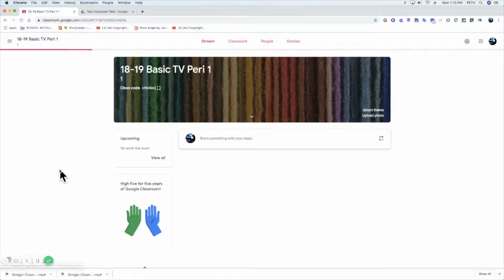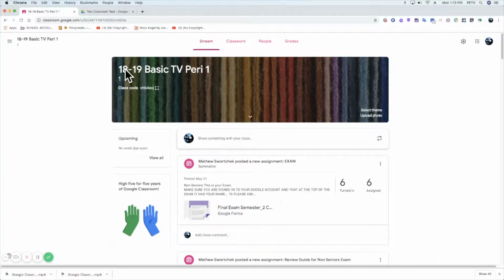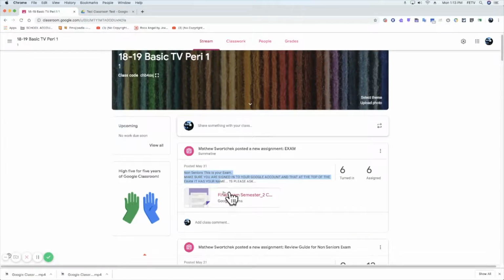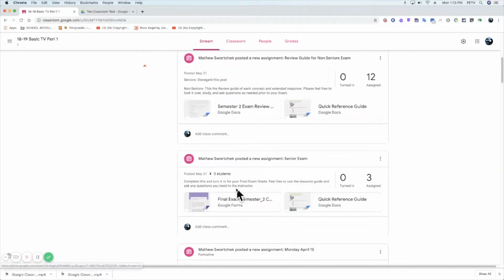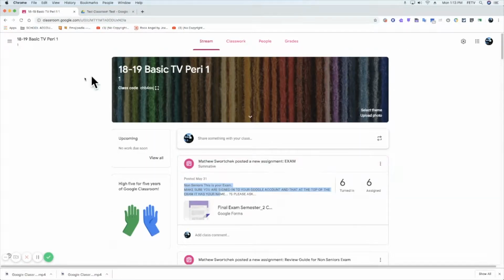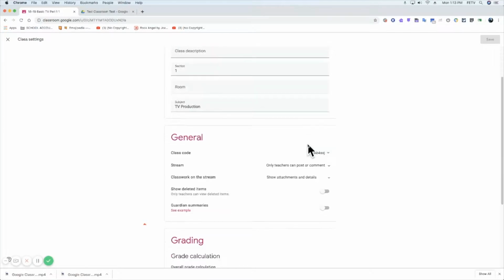So this is how it looks in basic TV1 from 1819. They see the icon with the name, but they see the directions and the assignment actually in the stream. I find this to be a little bit easier. Also, you'll notice there's class comments. In this class, only teachers can post or comment into the stream. So that means nothing else gets in the stream, only what I posted.